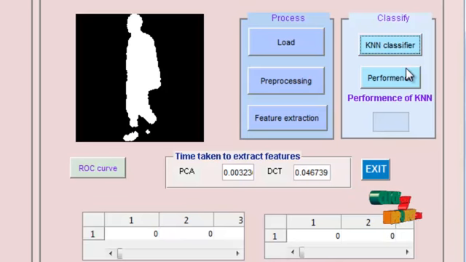Then we check the performance of the given project. Before that, it displays the time taken by the project. It took 0.03 seconds, and it also displays 0.04 seconds for DCT feature extraction. Then perform the feature extraction. After that, it gives the performance. The performance is 100%. Then we can also view the ROC curve for the given project.